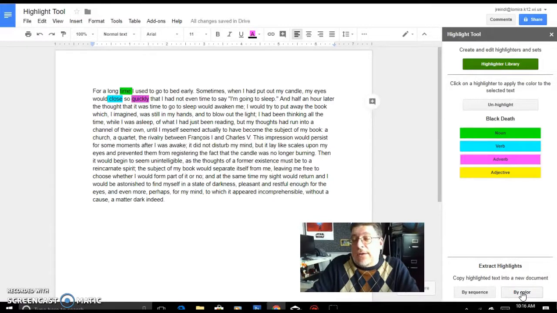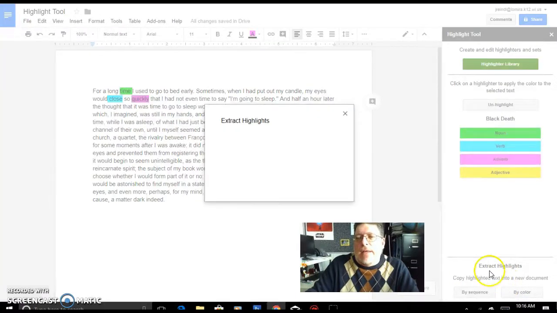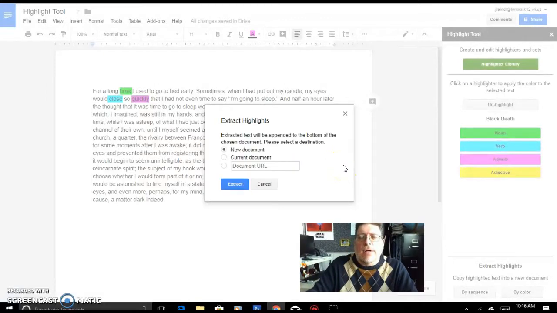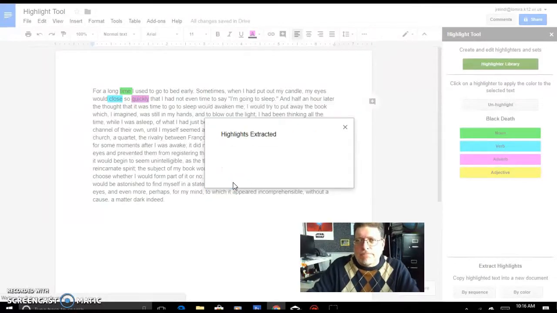I'm going to do it by color. You could also do it by sequence, and then that way it presents it as it appears in the document. But I'm going to pull it out by color. And this tool gives you the chance to make an entirely new document where kids can work on it, or the current document. It would put it at the bottom. I'm going to be daring here and try a new document.